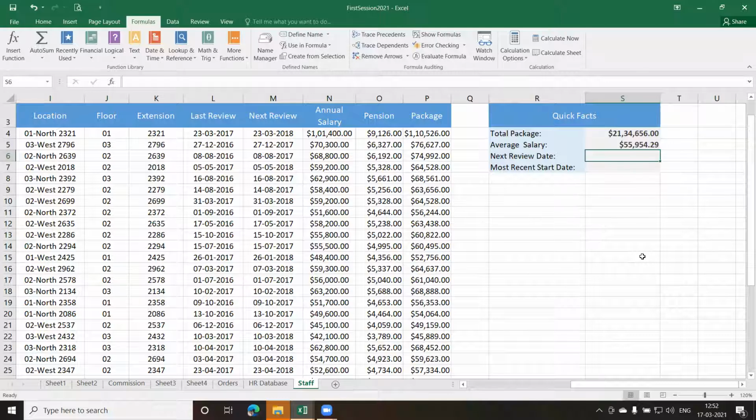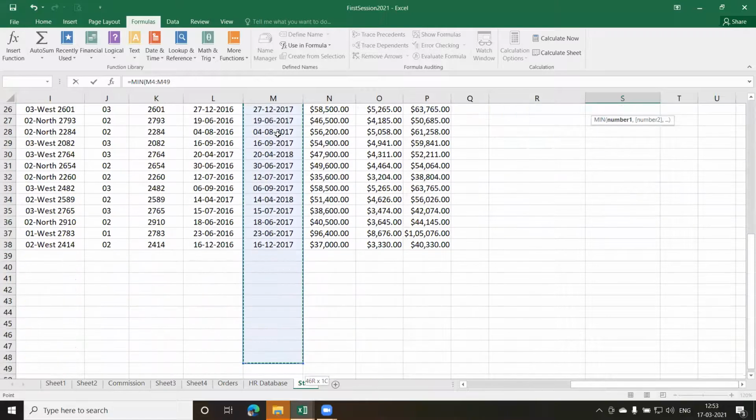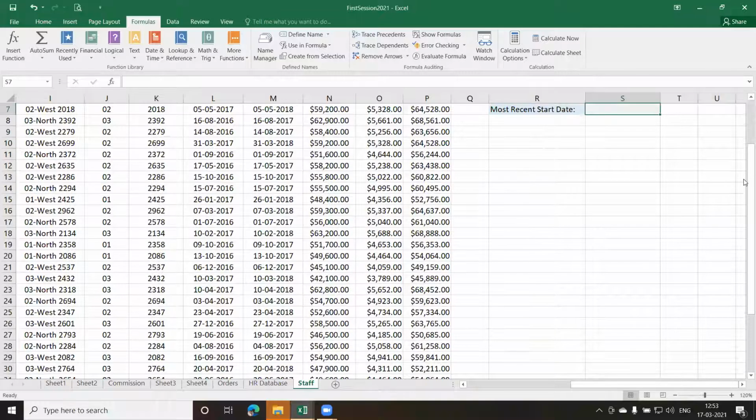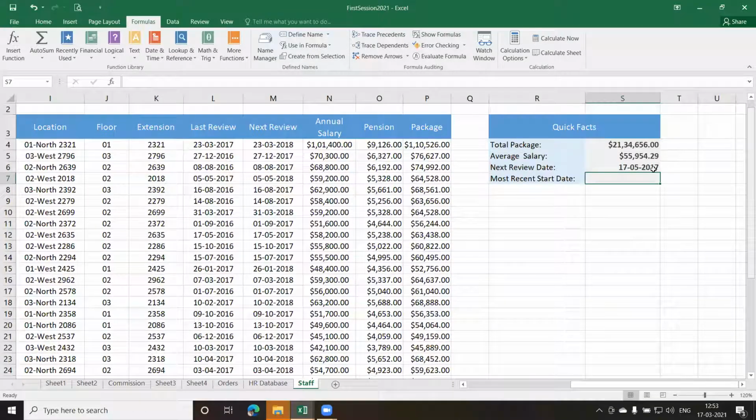What is the next review date? My next review date will be the minimum of my next review, because for each of them there is some other date. So here I am going to use the min function, and I'm going to use the next review. I don't know whether I have given the reference. So I'll select this. Okay, I have not given the name here. Press enter. I can give this range as well. So this is my minimum.